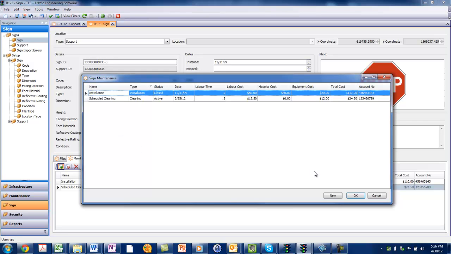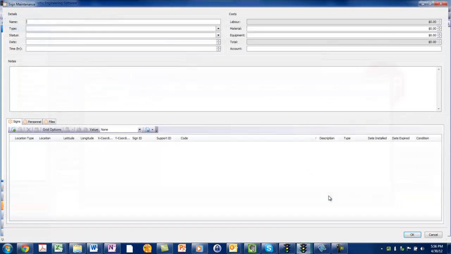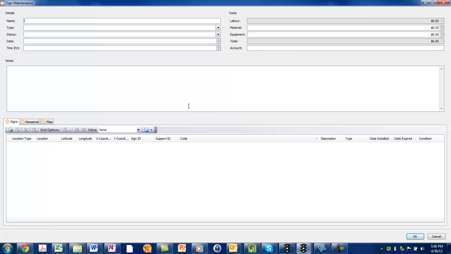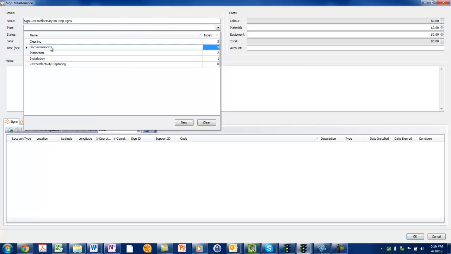So to make this new project, I click on New, and here we see a new form, and this is where I give the name of the project. So for the name of the project, I'm going to say sign retroreflectivity on stop signs. Let's call it that. That would be the name of the project. Now, for type, I can select what kind of project this is. So, am I cleaning, decommissioning, inspection, or retroreflectivity capturing? This is the one that I want.